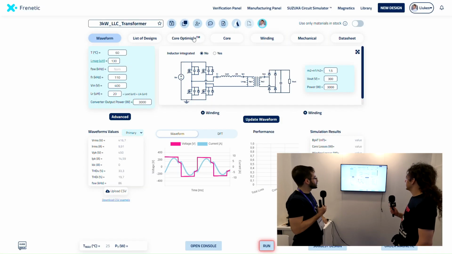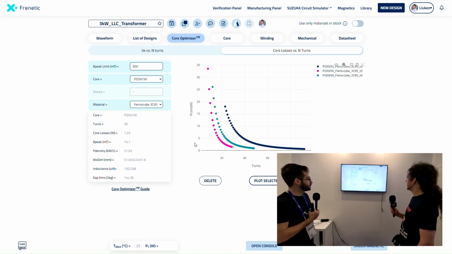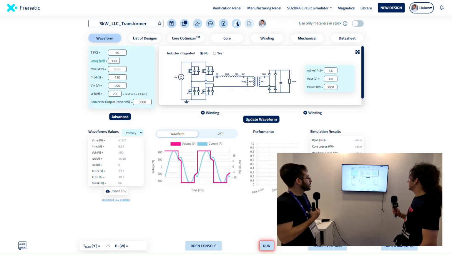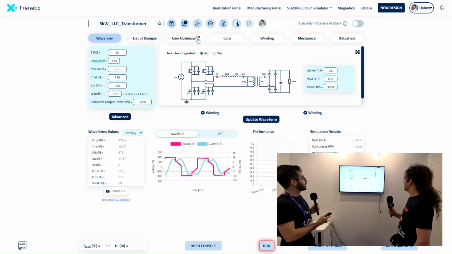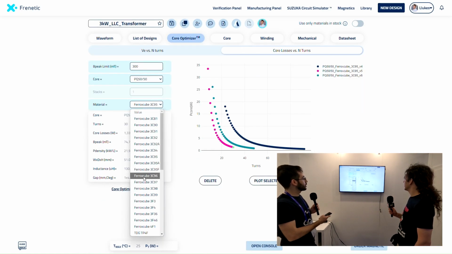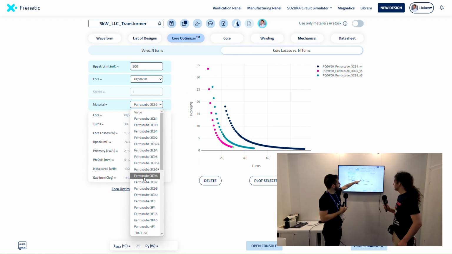So you can see all of these graphs for different battery voltages. All right, for 3 battery voltages: 250 volts, 300 volts, and 450 volts.